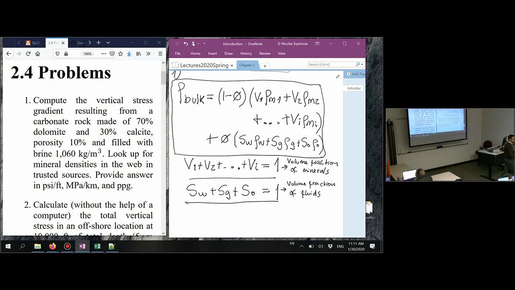So which one is heavier, dolomite or calcite? Dolomite, right? Dolomite is heavier than calcite. Usually carbonate rocks with dolomite tend to be the heaviest rocks that you will find in nature, other than some ferrous minerals.